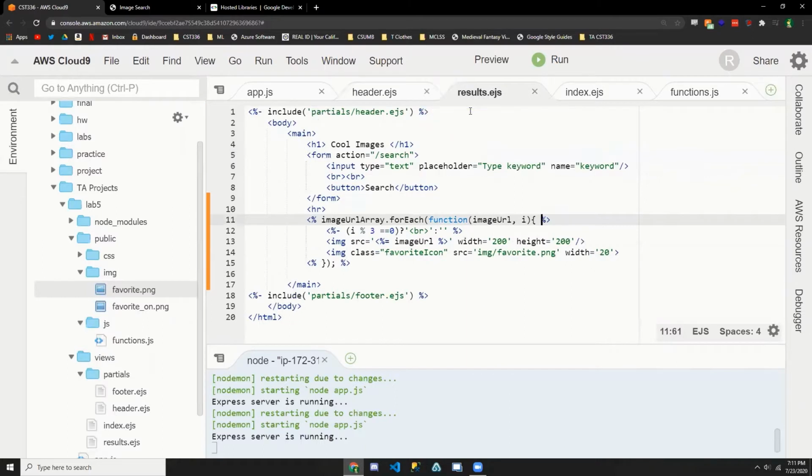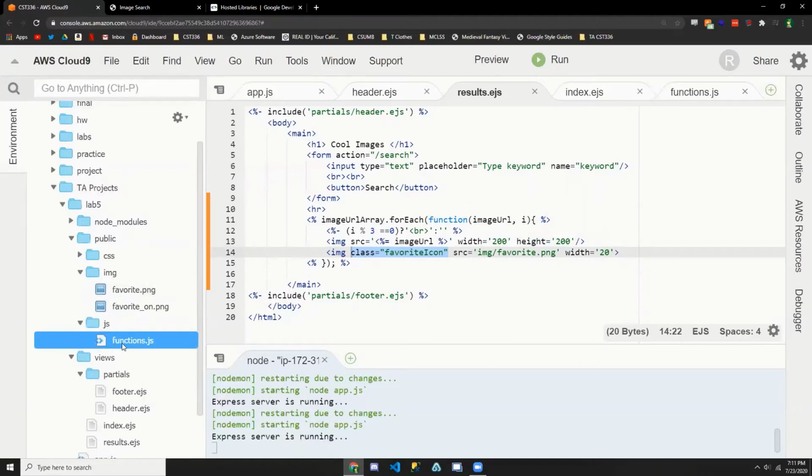Then we're going to want to go to our results partial file, and we're going to add a class for the image. We're just going to set that class to favorite icon because it is our favorite icon, and this is what will connect it to the JavaScript to switch the image. So now we are going to create a functions.js file in our JS folder inside of public.